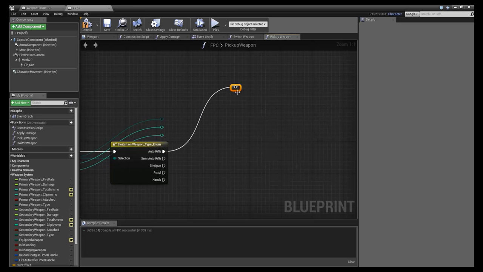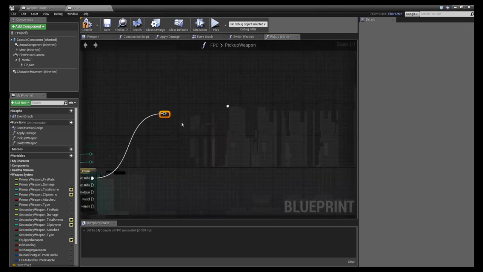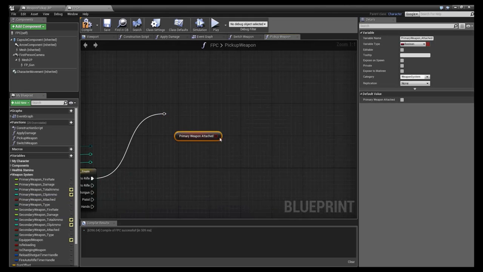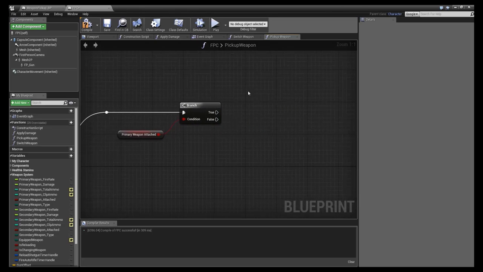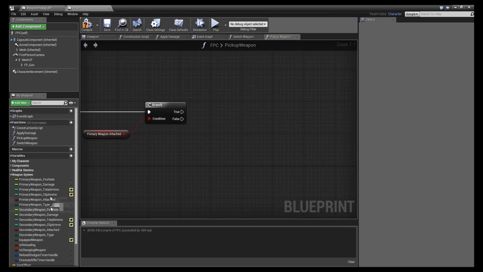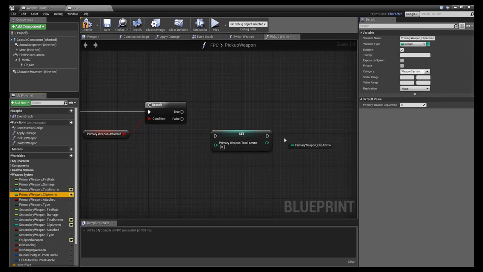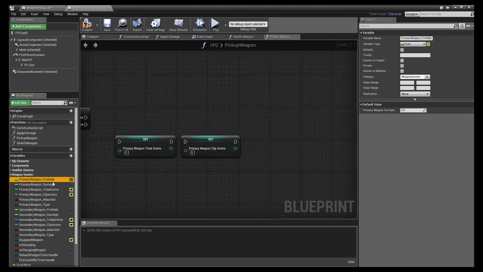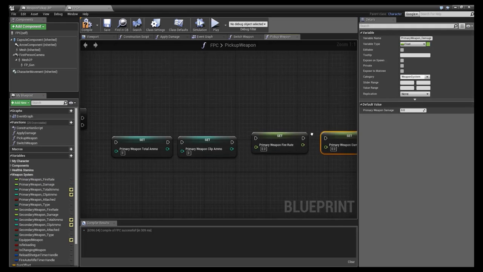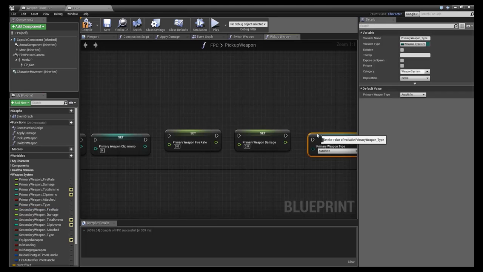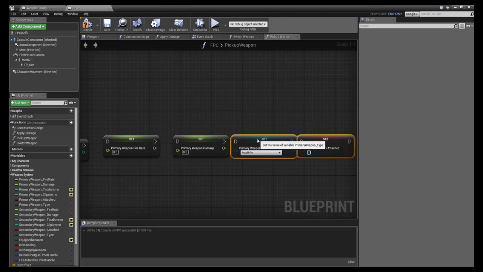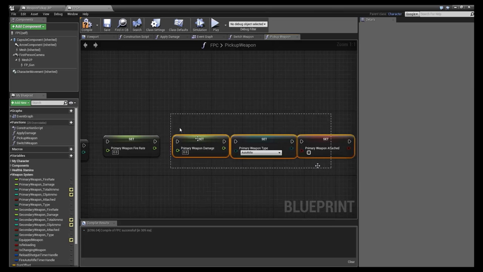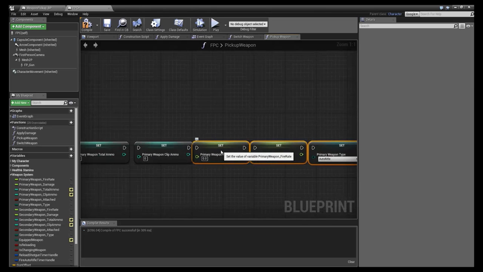Let's reroute this up here. And then we need to go ahead and get primary weapon attached and drag this off into a branch. Let's go ahead and connect this up. And then on false, what we need to do is set the total ammo, clip ammo, fire rate, damage, and weapon type. And actually, we need to set this primary weapon attached as well. Let's go ahead and organize these. There we go.